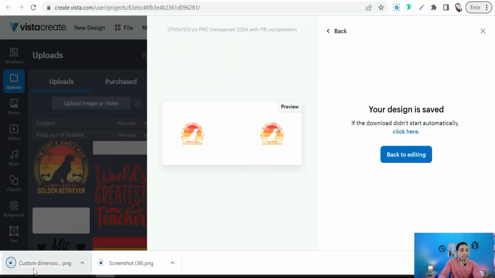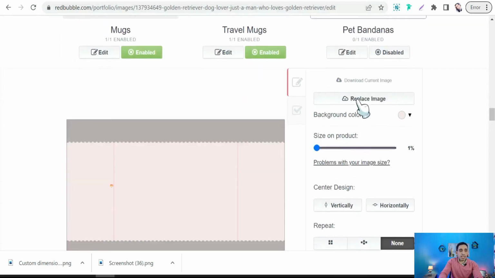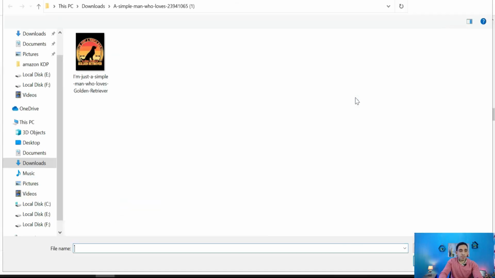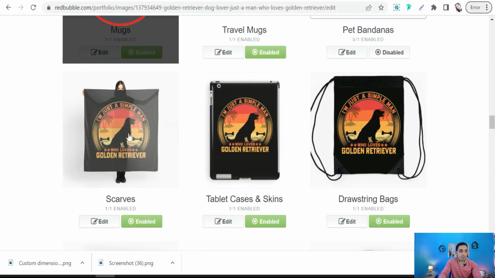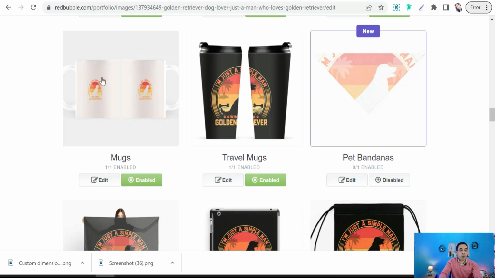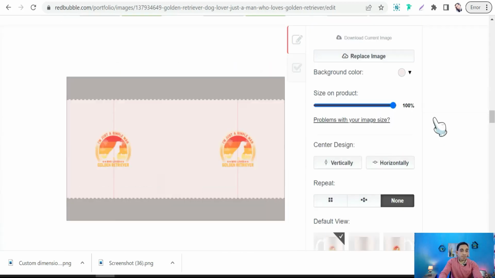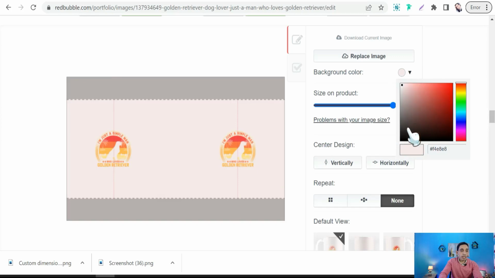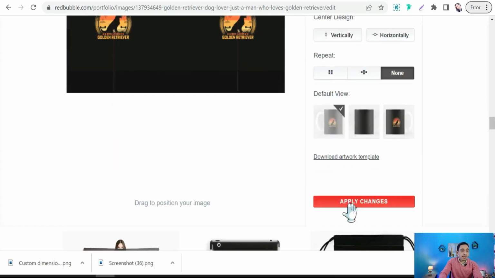Perfect. And it's time now to go over to Redbubble. Okay. And go to this one, edit, replace image, and upload your file. Two similar or different designs, as you see. So here you can find your design on both sides of your mug. You have to change this background to black, as you want: background color, and make it black, as you see. Perfect. And apply changes.